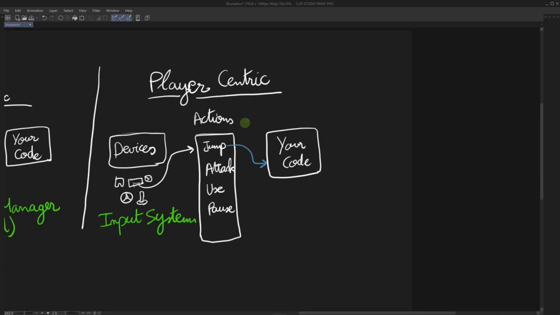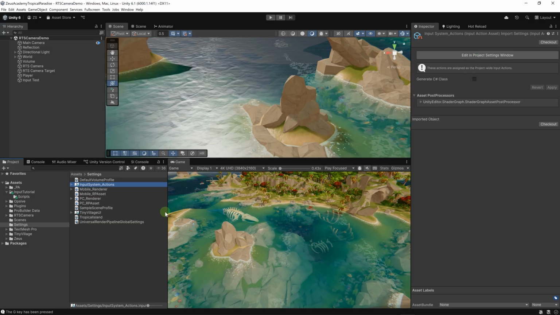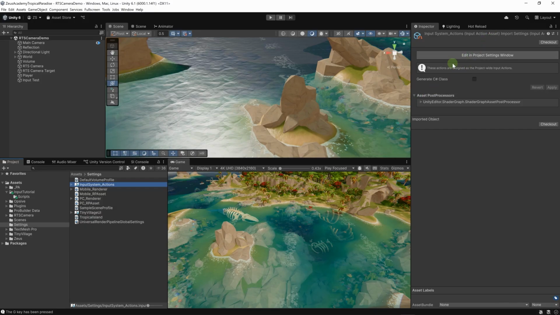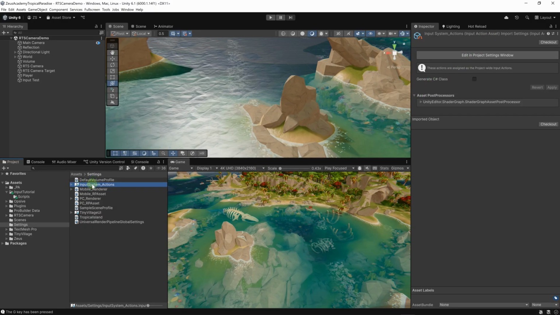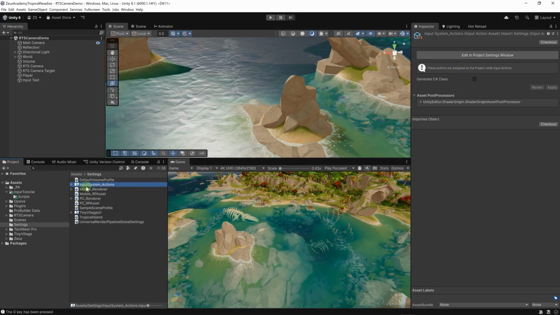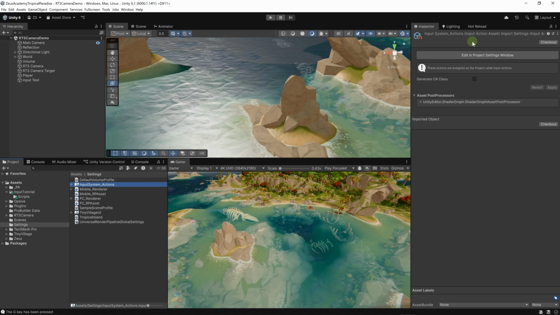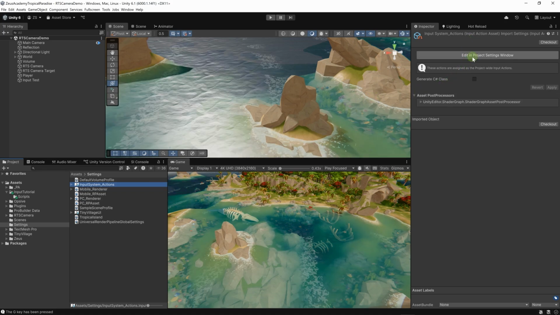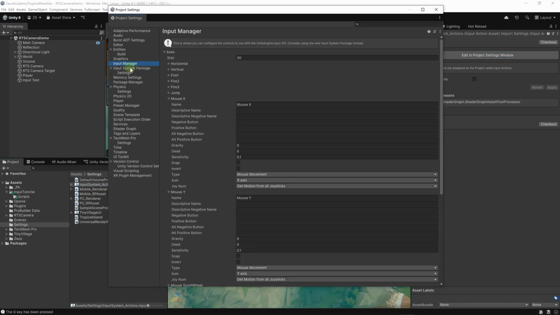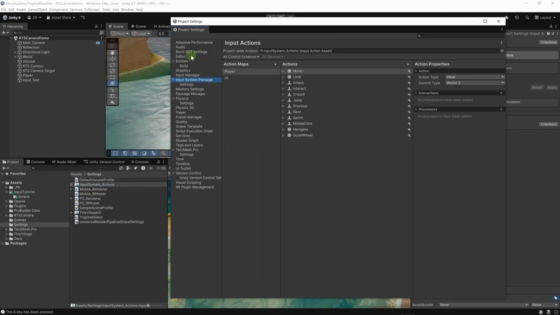In the player-centric approach, we need to define these actions. In Unity, these actions are defined in an input action asset, which is a file in your project. When you create a new project, you will have one input action asset, which contains the project-wide actions. If you want to edit this, you have to go to the project settings window. Instead of going to the input manager, we go to the input system package, and here you can find the reference to our file. If we click on it, we can ping it in the project view.